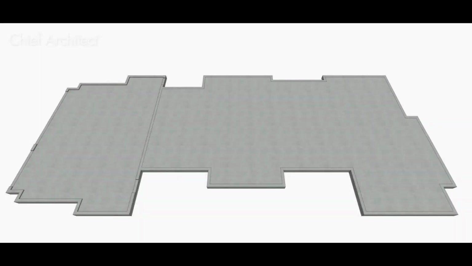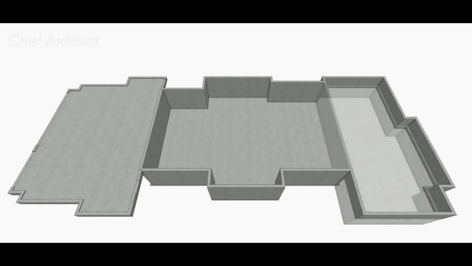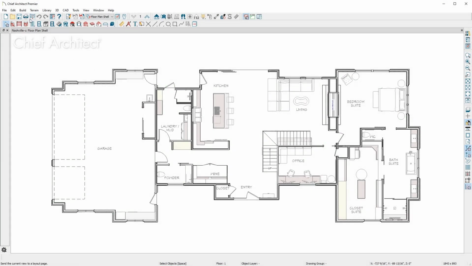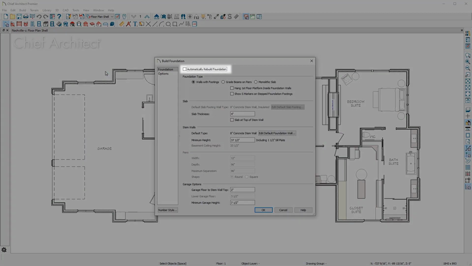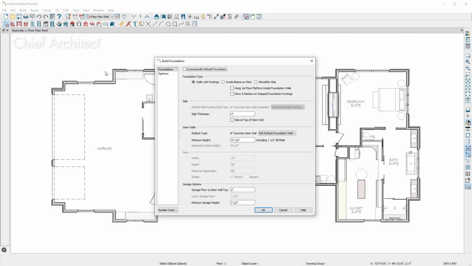For the foundation, the program can generate a slab, a full-height basement, crawl space, pier, or custom-style foundation. When you build the foundation, there is an option to have it automatically build and update as you change the first floor. For this foundation, I'll begin with a full-height basement using walls with footings.